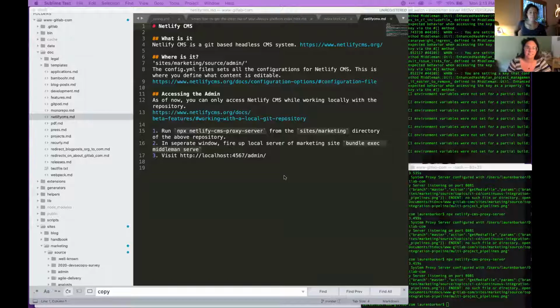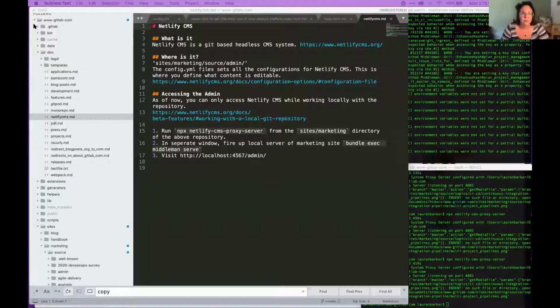All right, so I'm going to share my screen so we can get in there and look at the code. So here's my local www repo. And first thing I'm going to show is just where we're going to keep the documentation. So if you do want to fire this up locally, it's here, netlifycms.md. Right now it's really short because we just started, but this is where all the good stuff's going to go if you want to learn how to do this.